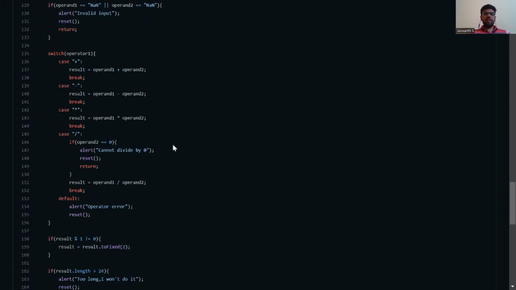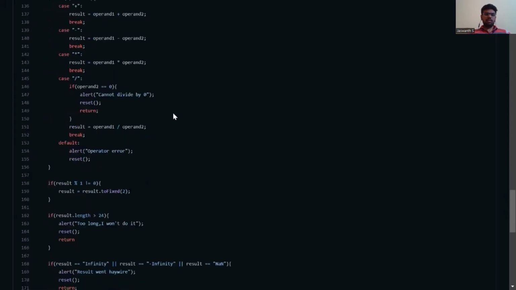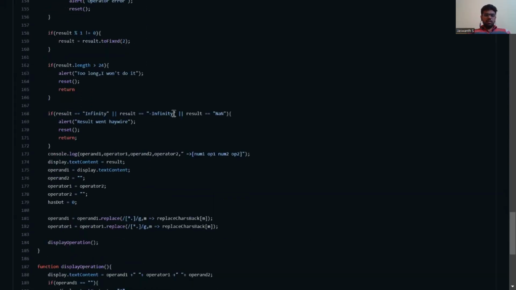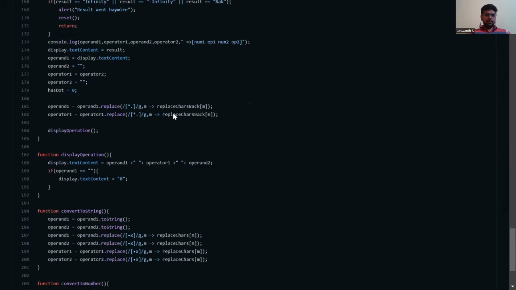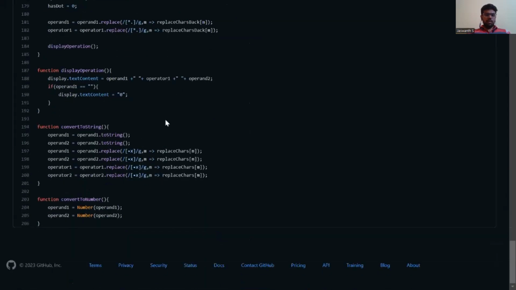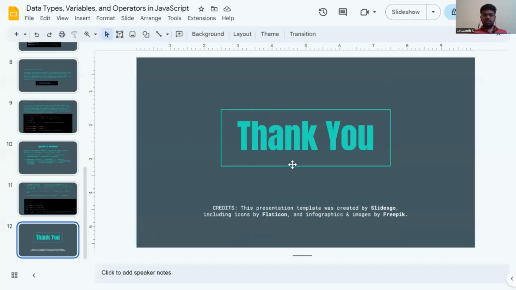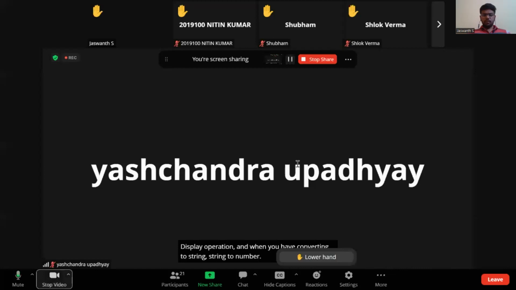Many have used the eval operator in their PPT, but eval can be used to inject malicious code into the server. So as good practice, I've not used that. Display operation, and when you are converting a string to a number, this is the... that's it from my side.